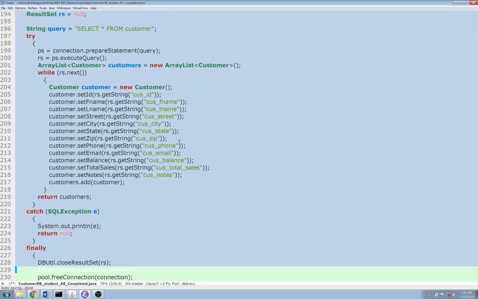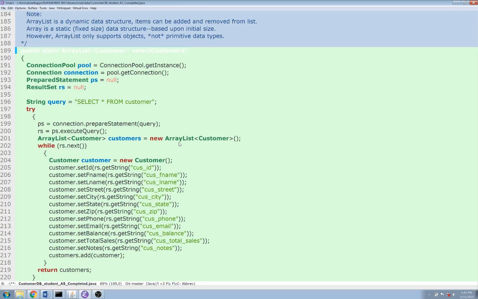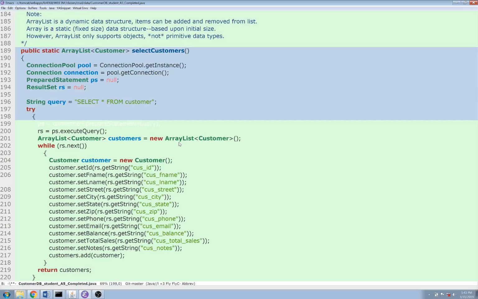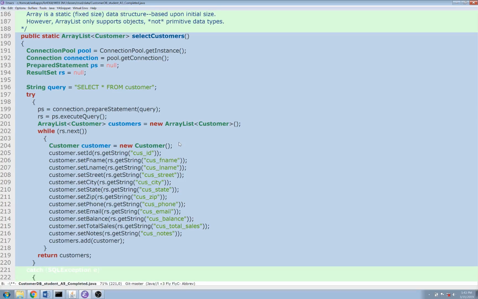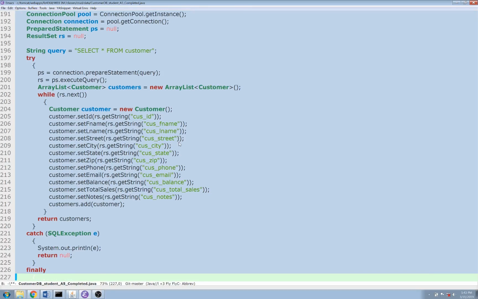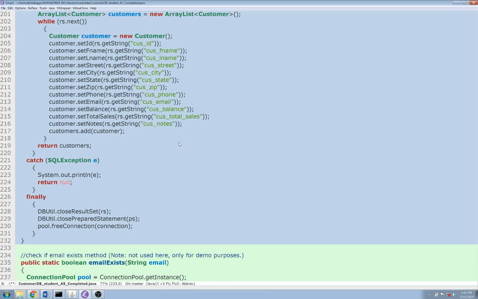Can I add everything here? No, I can't. So I'll just do from the start of the method. So this is going to be select customers, and I'm just going to go all the way to the end of the try block, which is line 220. So from 189 to 220, you could pause it there. And then I'm going to do the catch block, which is from 221 to 232. Okay, you could actually copy and paste some of this stuff and then just modify it accordingly from the previous methods.